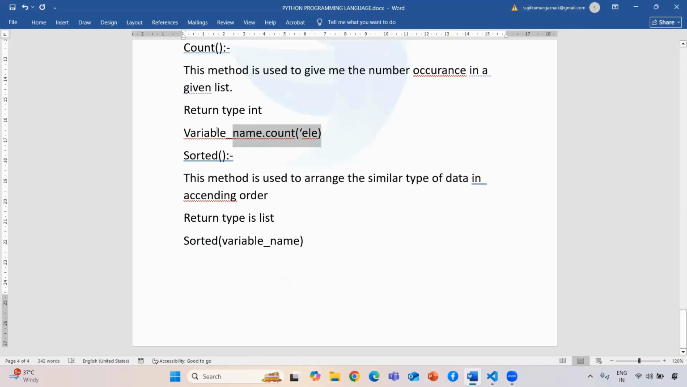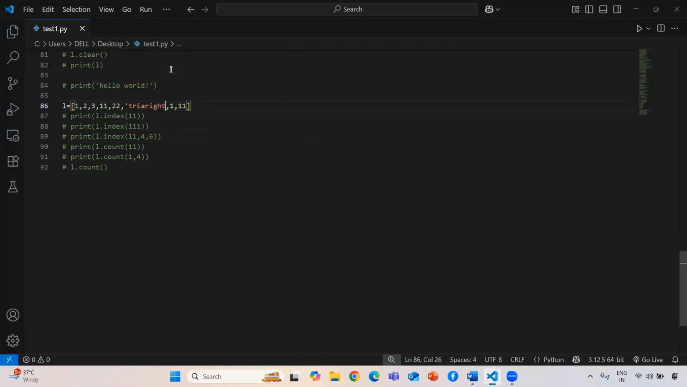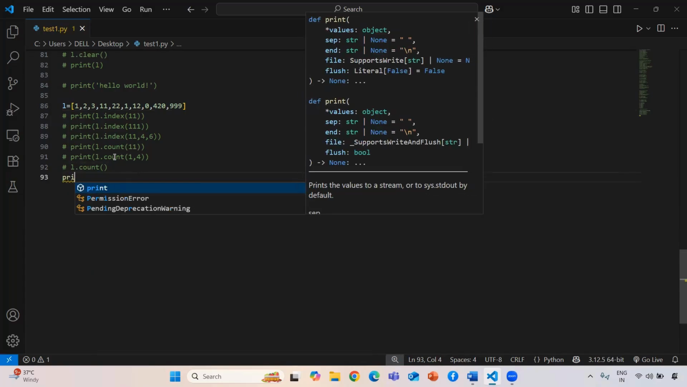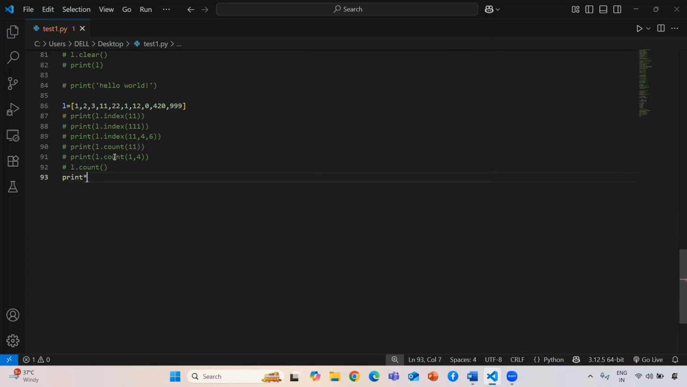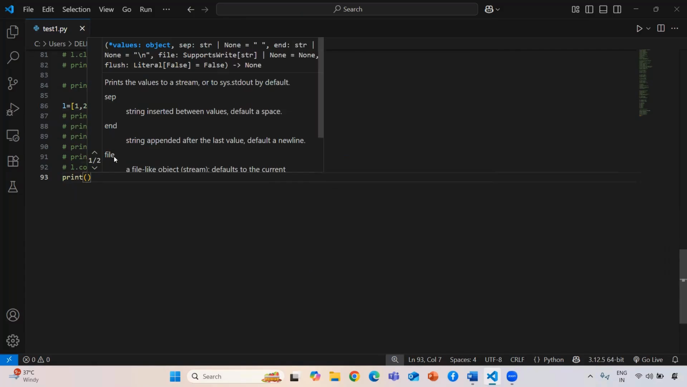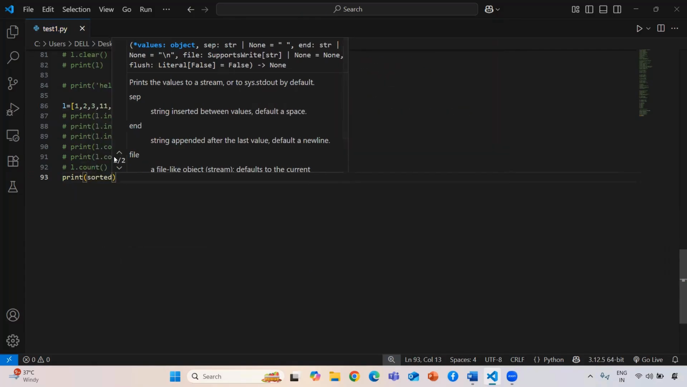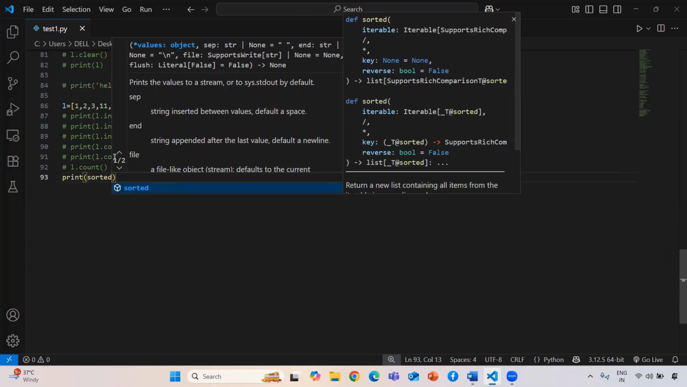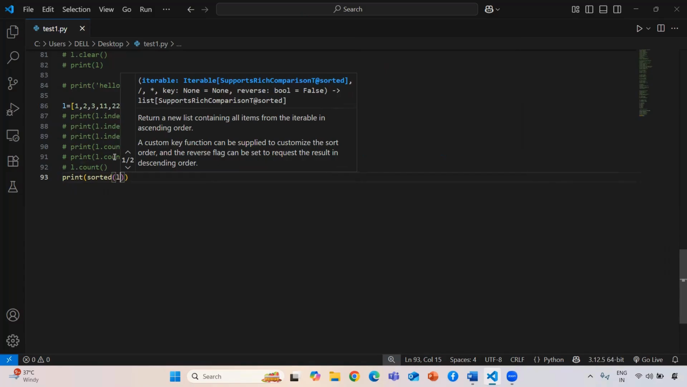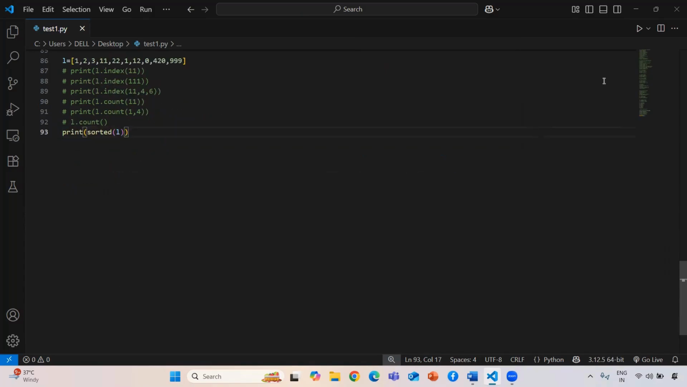It will be different from all the methods we discussed. Now I need to remove this one. So here I am passing some new values. I'll pass 12. Here I need to pass 0. I need to pass 420 and 999. Okay, now I need to sort this one. I just need to perform it and print it, because the return type will be list. So inside the parenthesis of sorted I need to pass the variable name, and my variable name will be L.